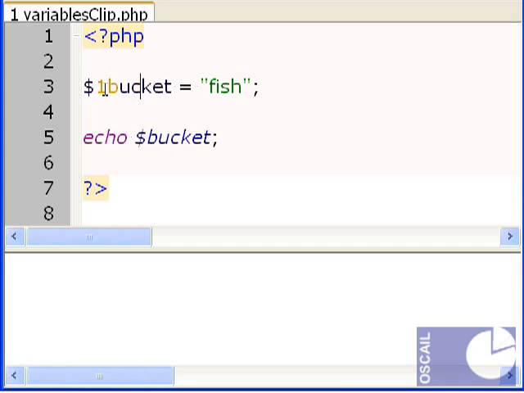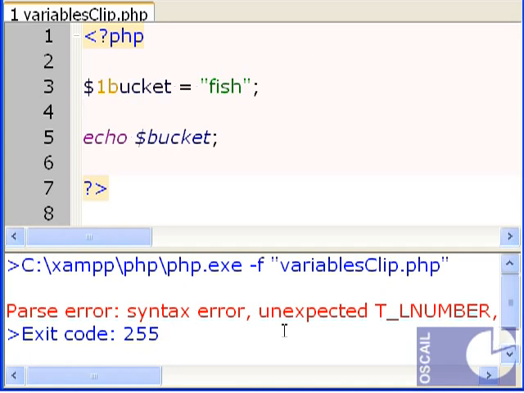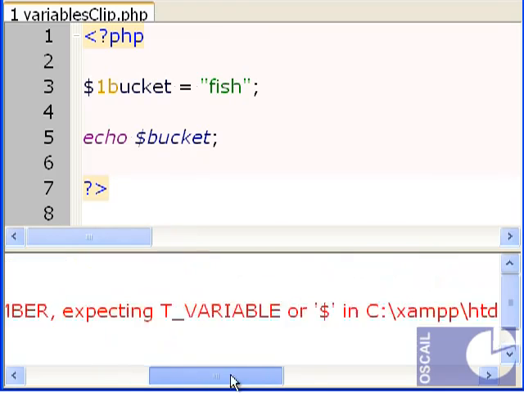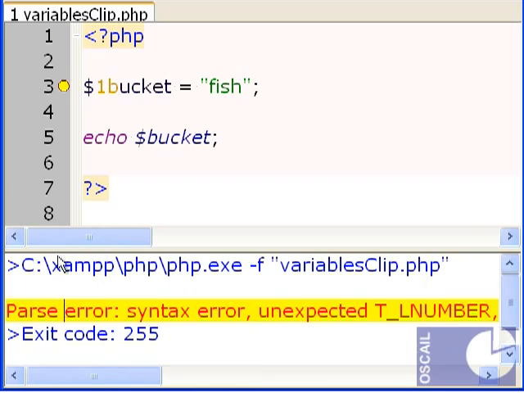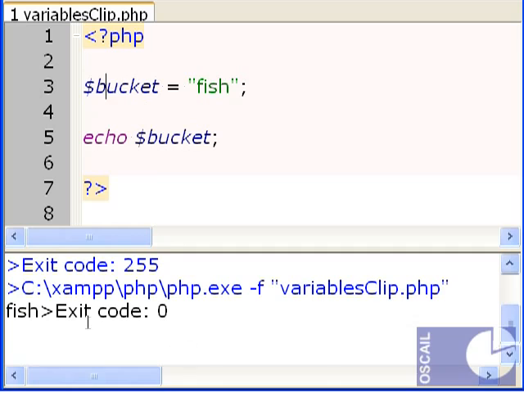Let's see what would happen if we tried to use a number, let's call it 1bucket, and already we can see something funny is happening here. Let's have a quick look. We press F5 and we've got a parse error, syntax error, unexpected, and so on, on line 3, expecting T_VARIABLE or $ sign, and it's redirected us back to the line of code in our editor. You can see that the code coloring was giving us a hint that something was wrong, because it looks very funny here. So let's change that back to bucket and run it again, and this time it runs fine. We get execute 0 and fish is output.